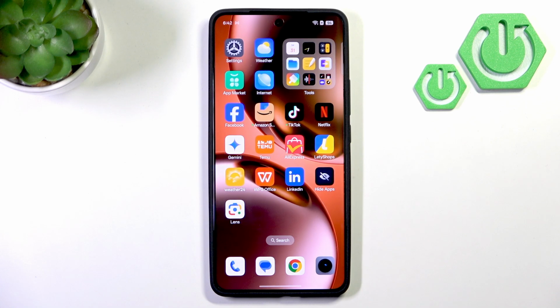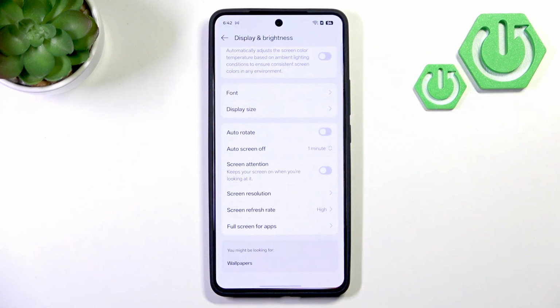If you think that this issue is software related, then a factory reset might be the way to go. It might be your solution, but remember, this will erase all of your data, so make sure to back up important files first. So go over to settings.